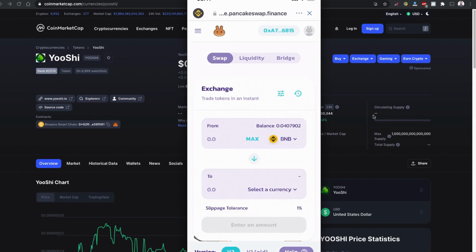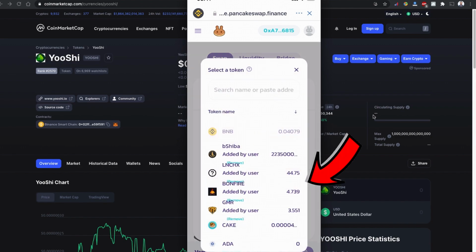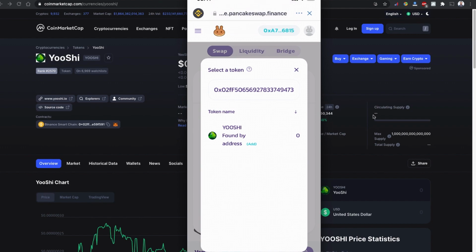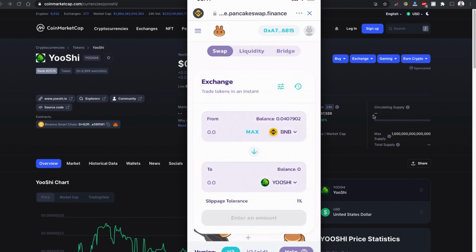I'm in my Pancakeswap. My account is already connected. As you can see, I have a balance of 0.04 BNB. In the To section, in the select currency, I'm going to paste the contract code I just copied from coinmarketcap.com. The address is found here, and this is exactly the coin we are going to buy now. So I'm going to select it.